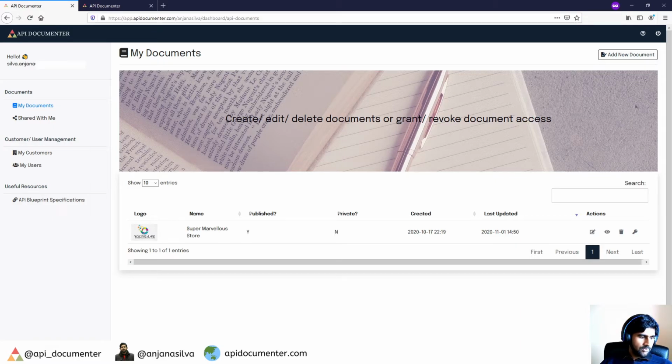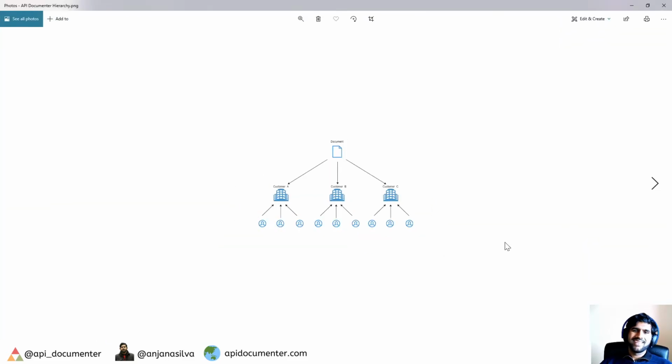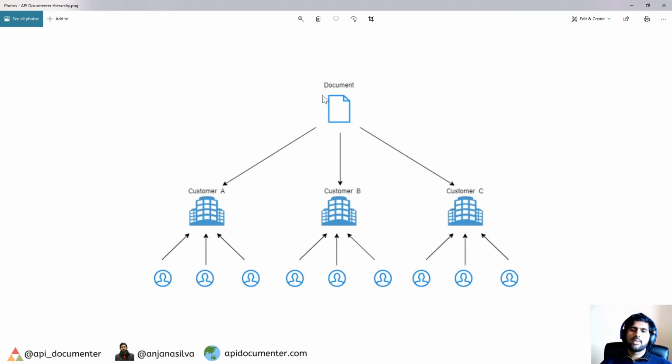So I'm going to bring up an image which shows you what I meant. So this tool, the document that I showed you earlier, is this in the top section. As you can see in this image, a document can be shared between one to many customers, if you like, and a customer can have more than one user account attached to them. So this is the document sharing hierarchy that is given in this API Documenter tool.